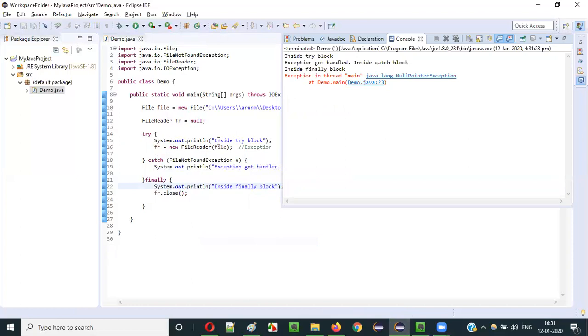Inside try block first. Okay. First, inside try block got printed. Then the exception has been thrown from this file reader, the second statement inside the try block. Once the exception is thrown, the catch block got invoked. And inside the catch block, we have this statement: exception got handled, inside catch block got printed. That's fine. And finally, we also went to the finally block.